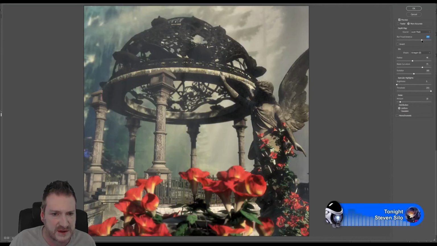Now, I don't want to pull it too far back because that's bringing the dome in the background into focus, but bringing the angel and the flowers in the foreground out of focus. So you just got to play around with it until you get it to look the way you want.